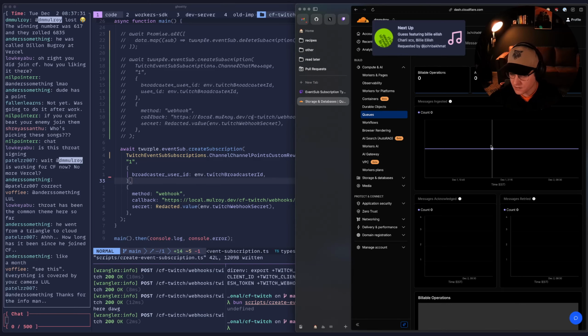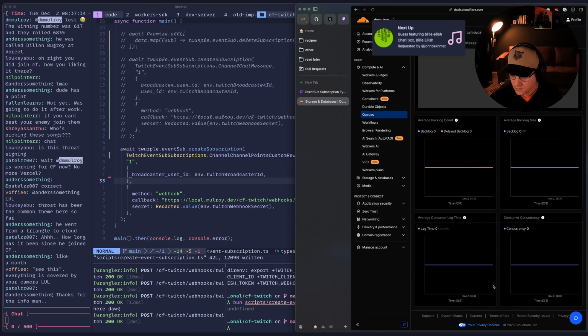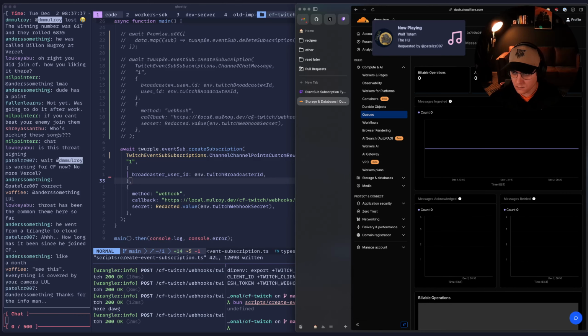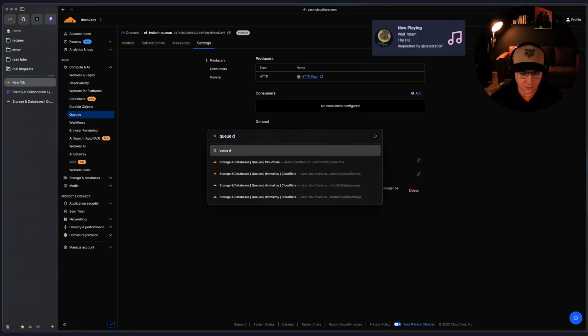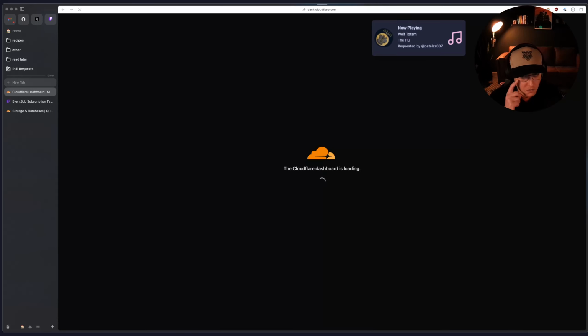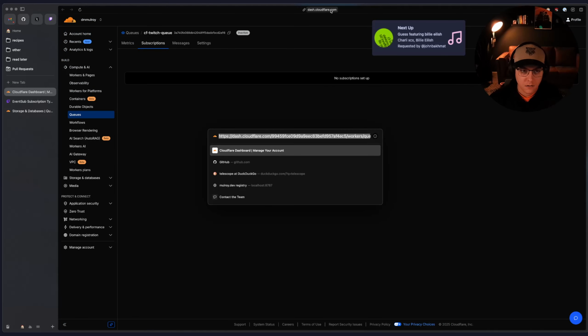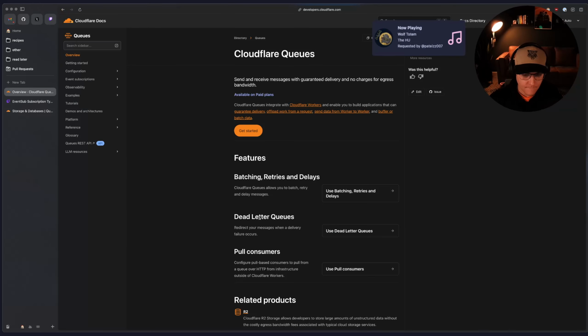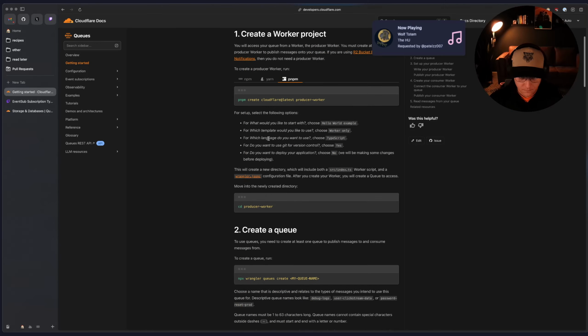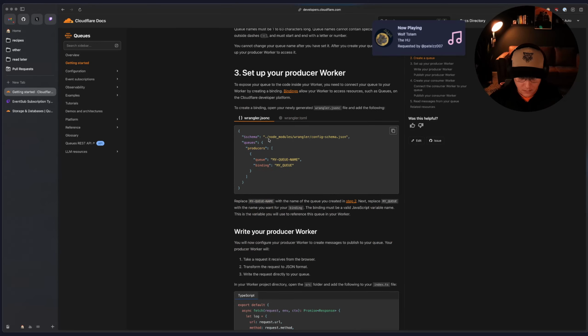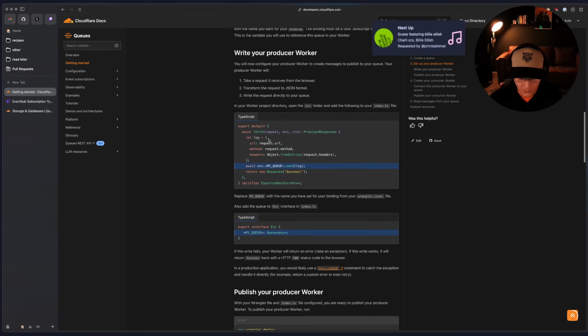I want to get to the docs for queues. Normally we have like a link to docs. Queues. That's not what I wanted. Cloudflare Queues docs. Where is... I want to make sure that it's remote.